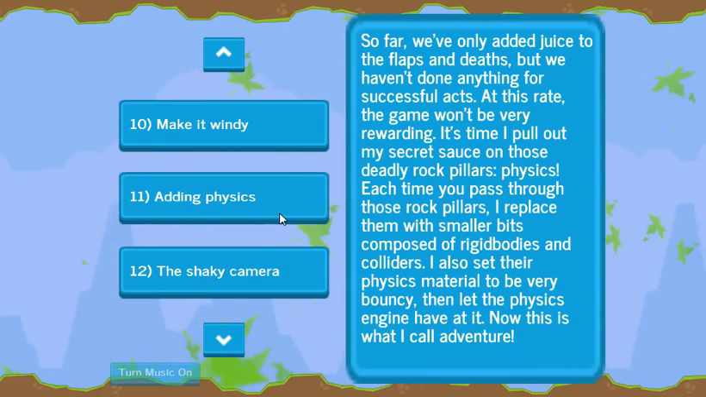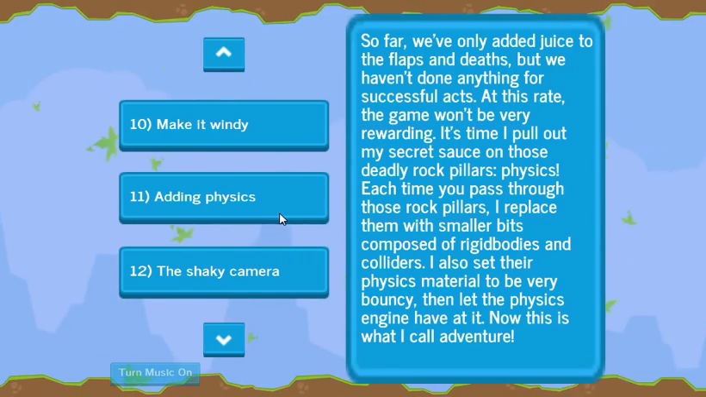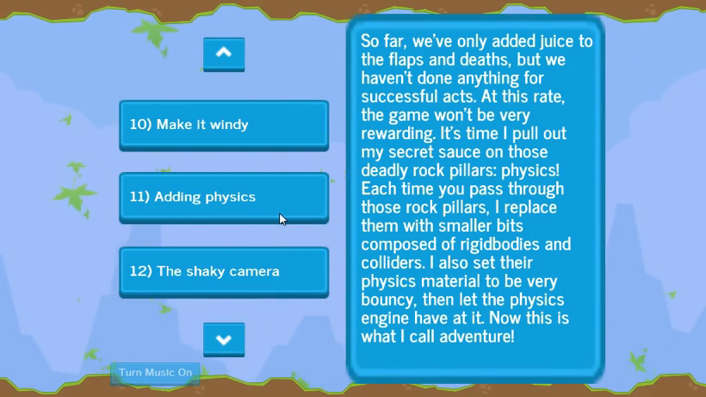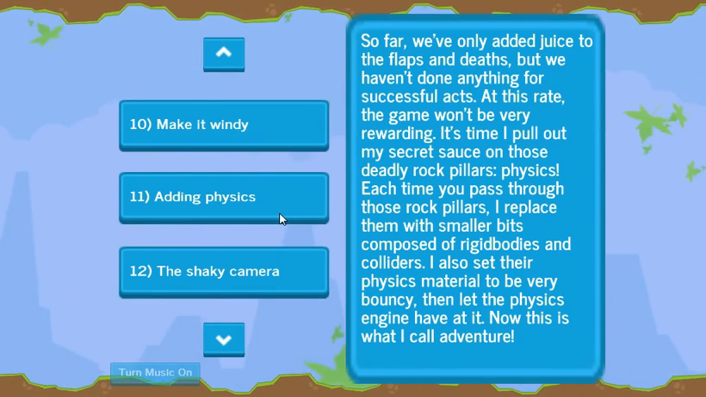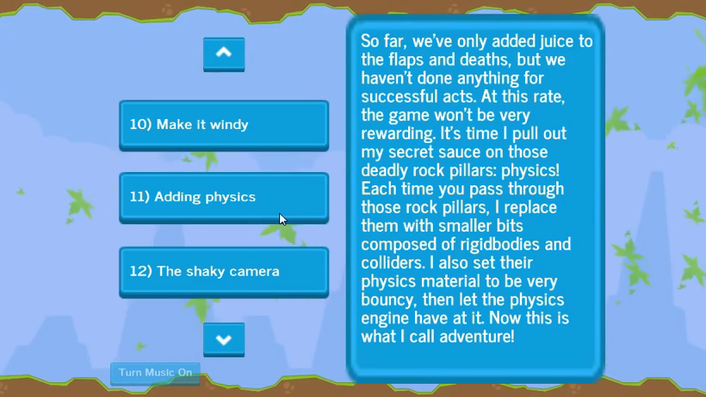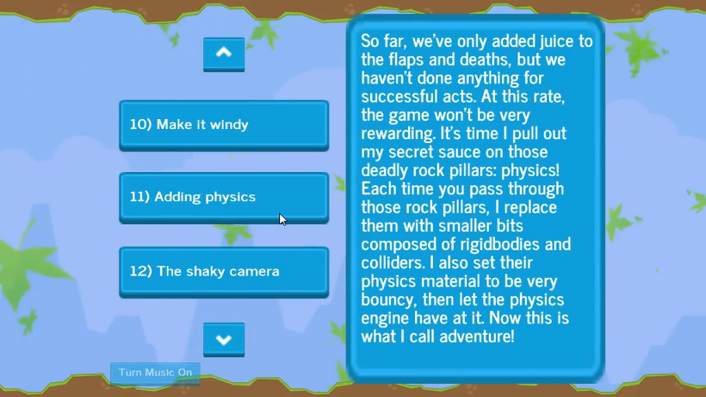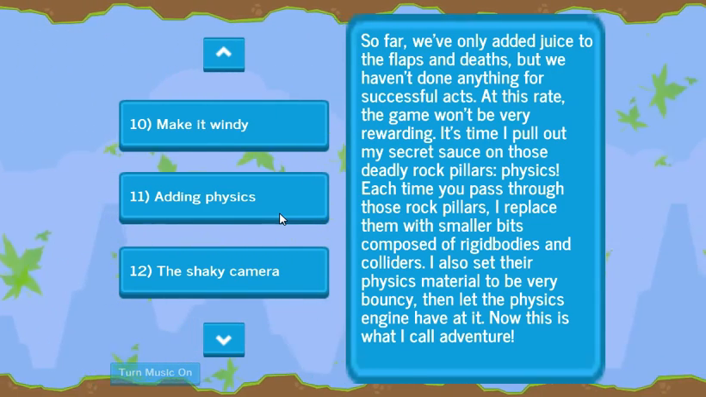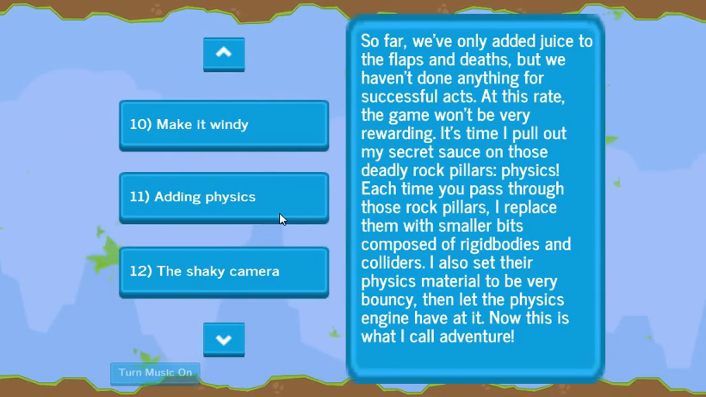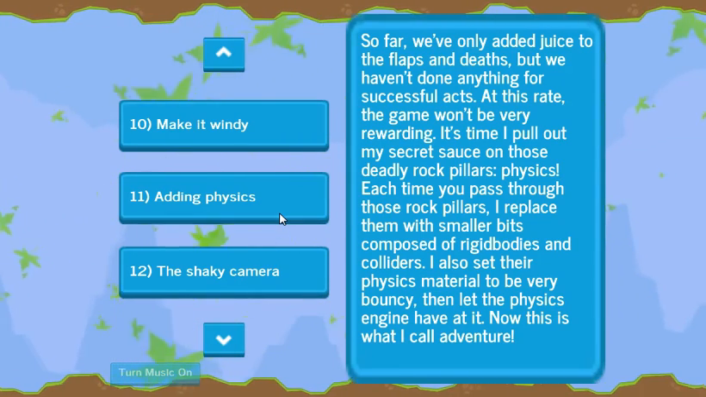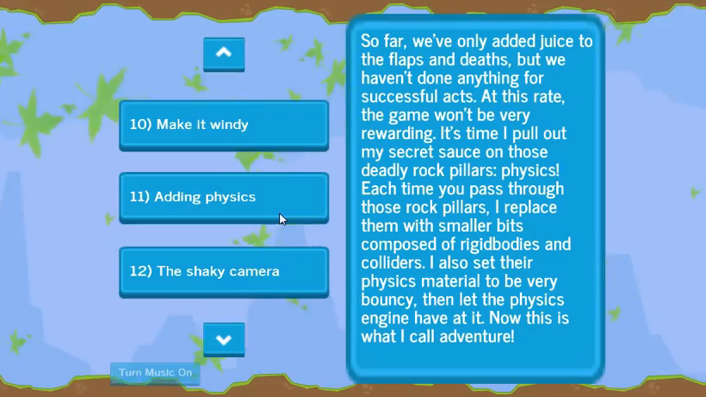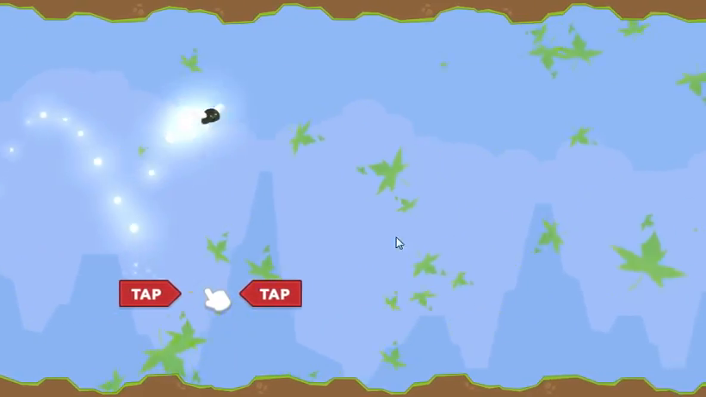So one thing that I like to use is a lot of physics. In this case, I'm going to have it so that each time you go through each of those pillars or spikes or whatever, each time you pass through those, I'm going to basically break them and crumble them apart. And physics is one of those huge things that a lot of people like to see. So let's give this a shot and see what it looks like now.